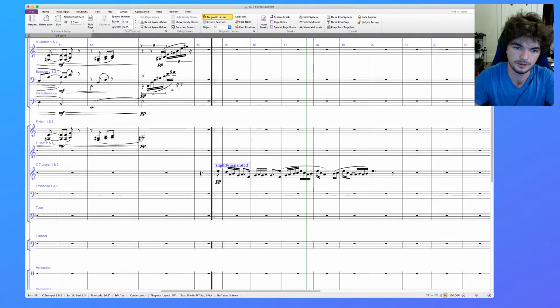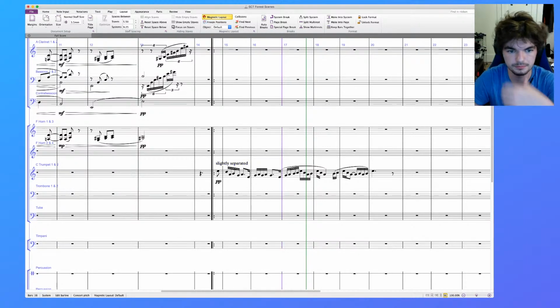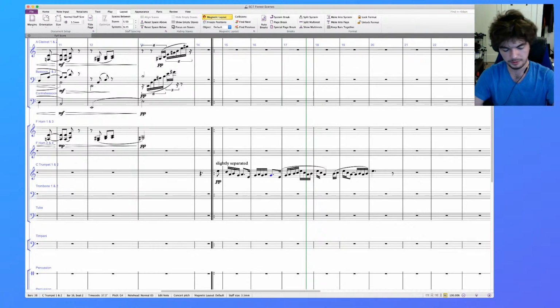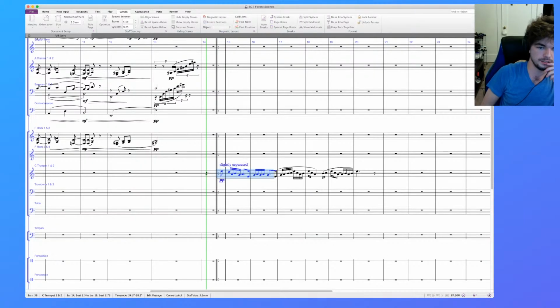Go ahead and get rid of the magnetic stuff. Maybe I'm letting the MIDI trick me too much. Let's listen to it again.